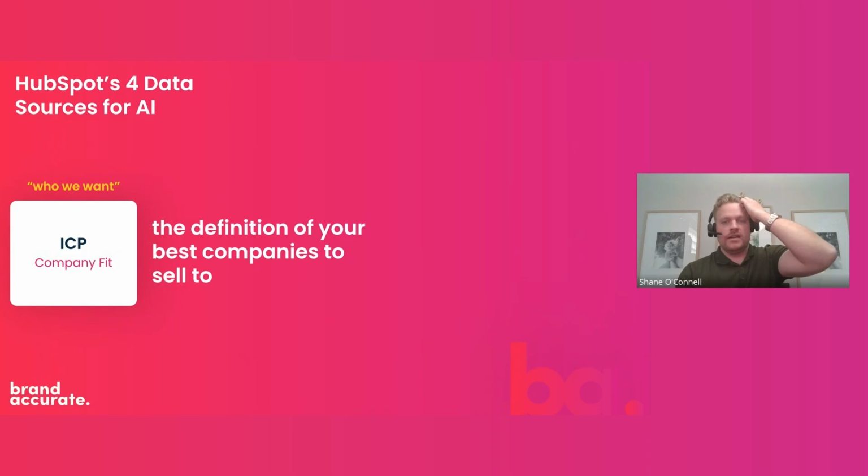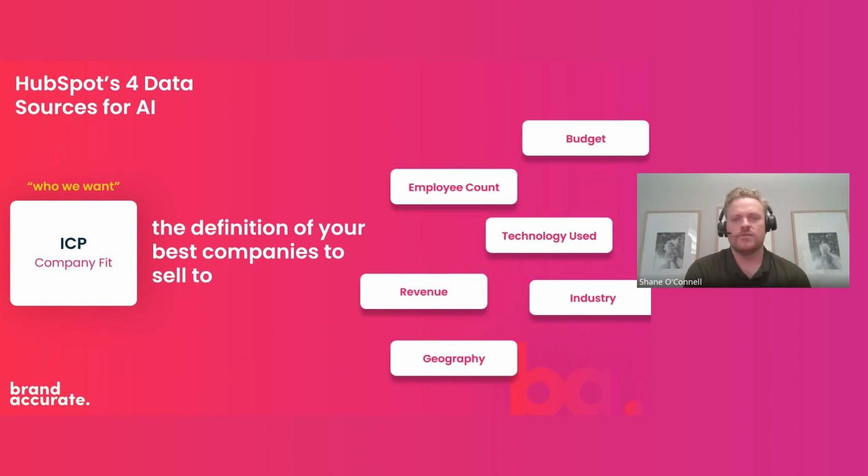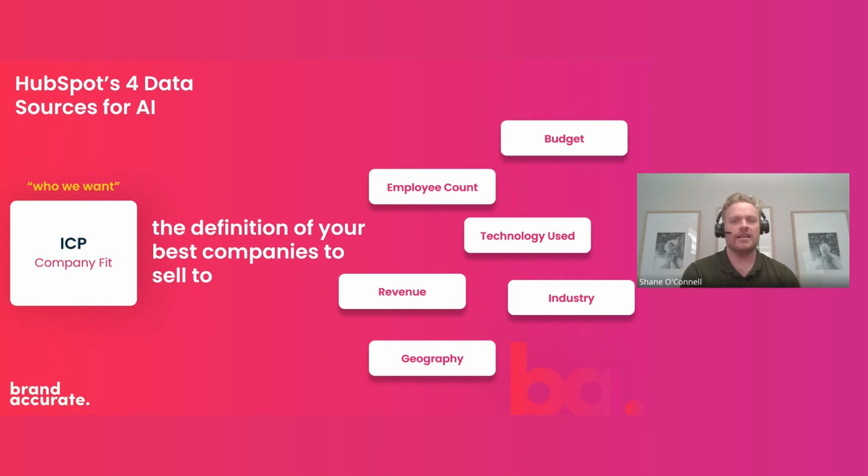So ICP, or ideal customer profile, is honestly the best companies you sell to, or the best customer that you sell to. HubSpot's inputs revolve around some key elements. They rely on the budget information, employee count, the technology that organization is leveraging, that organization's revenue, that organization's industry, and then geography. This is firmographic information or technographic information, so you might hear me say that later on. But these are the common ICP attributes, and also the inputs that you would be plugging in inside of your HubSpot tenant to provide those data sources.